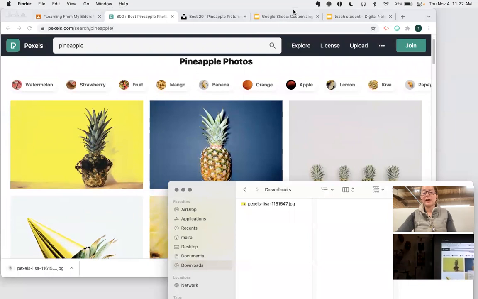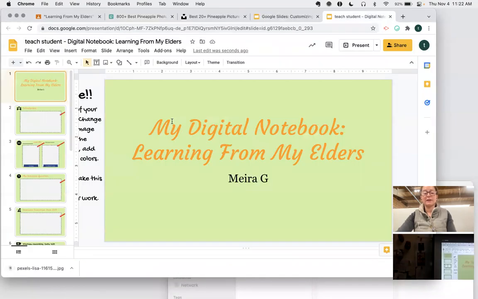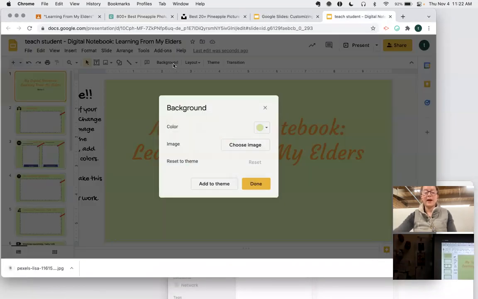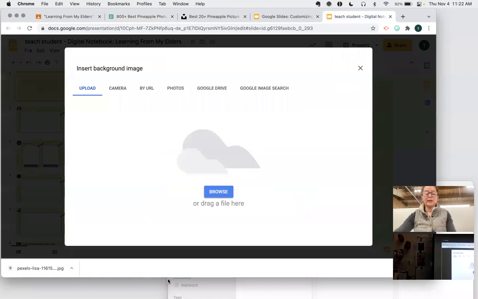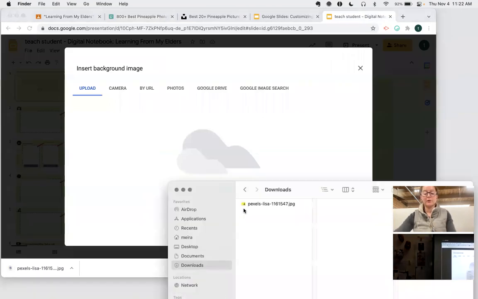By default, the downloads go to my download folder unless I've changed this. All right, so now I'm ready. I'm going to customize my first slide. Going to go back into background, choose image. I can either browse my computer or I can drag and drop.